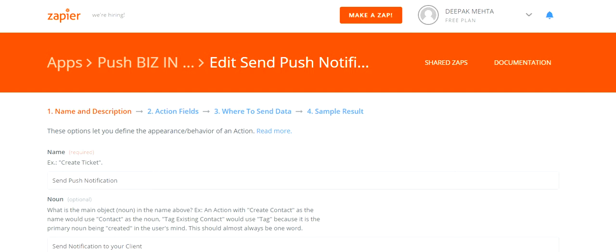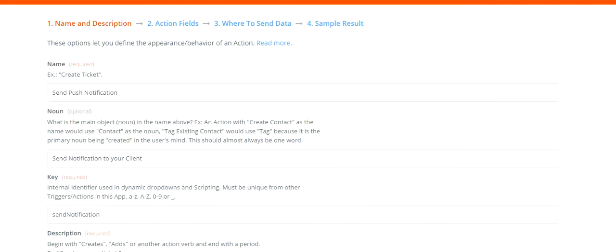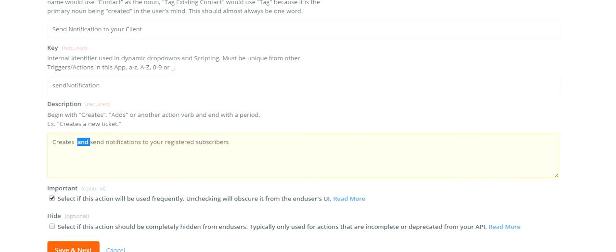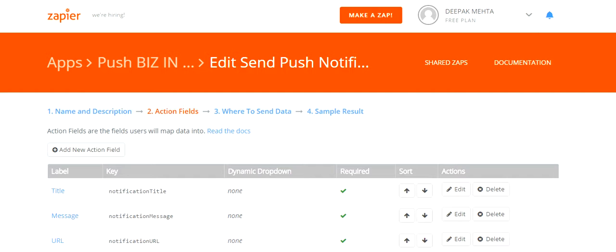My name of this action is send push notification. Then a bit about this action. This is the key. This key is required in the scripting part. I will be discussing it later. Then this is the bit of detail about this action. Now I have checked this checkbox so that it can be shown to the end user.